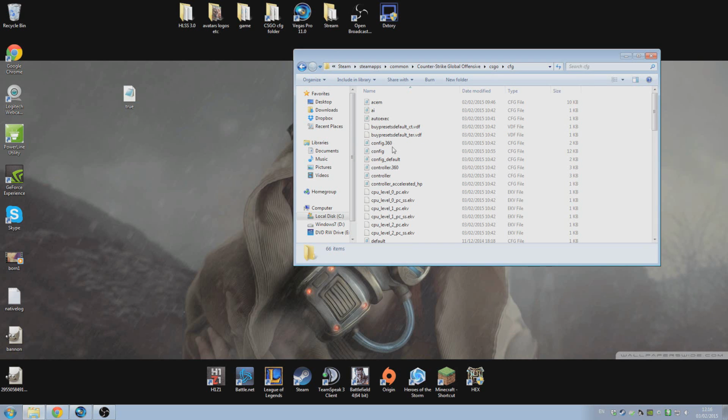After copying it to this folder, just start up your game. Make sure in options that your console is enabled. Press the console button, type in exec, space, and the name of the config, which is true in this case. After that, press enter. Your config will load in and you will have all the changes which you like.